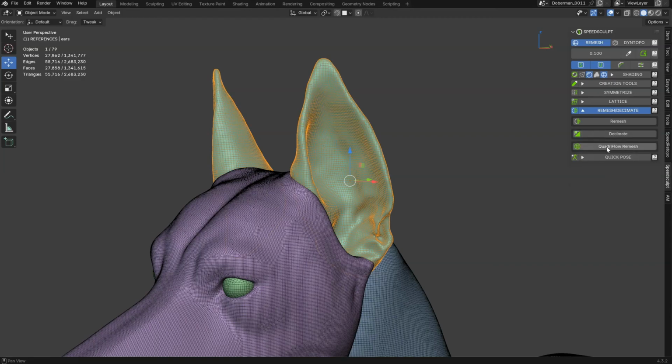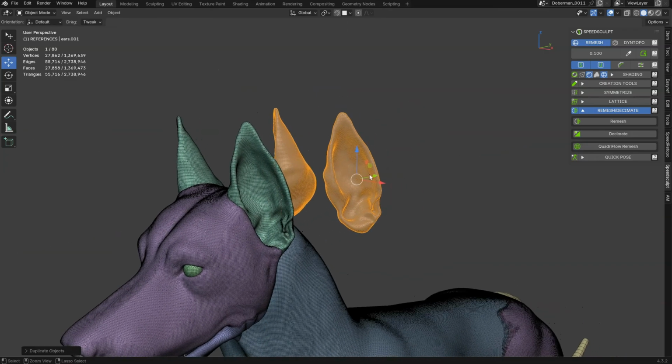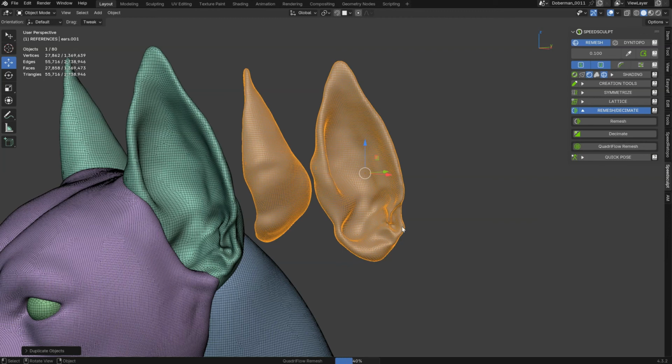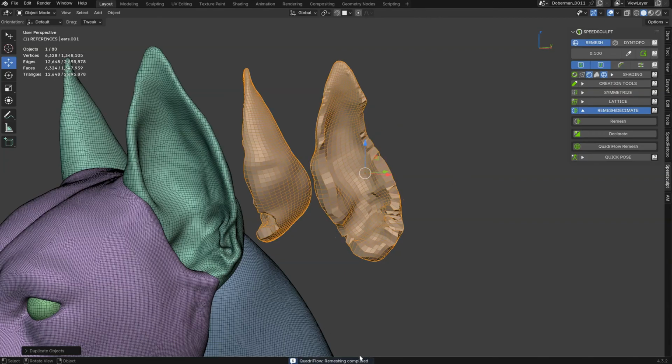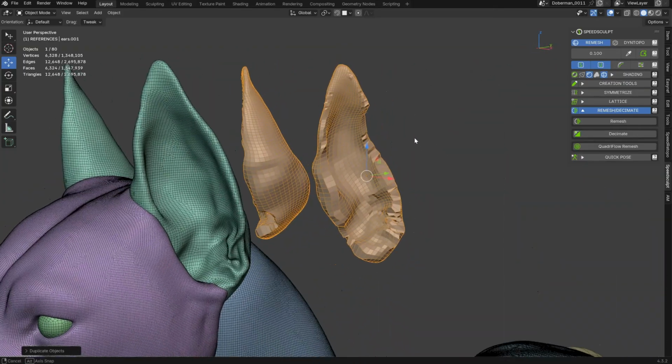The last one, this is quadriflow. Quadriflow will remesh your object. So let's first duplicate this one. Click on quadriflow remesh, choose the settings. I will preserve the sharps, the mesh boundary, and I will enter 6000, like that. I will click on remesh, and it will remesh my hair like that. This is not perfect, but sometimes you can use this. At the bottom you will see, you will have this, and maybe 6000 was way too strong.